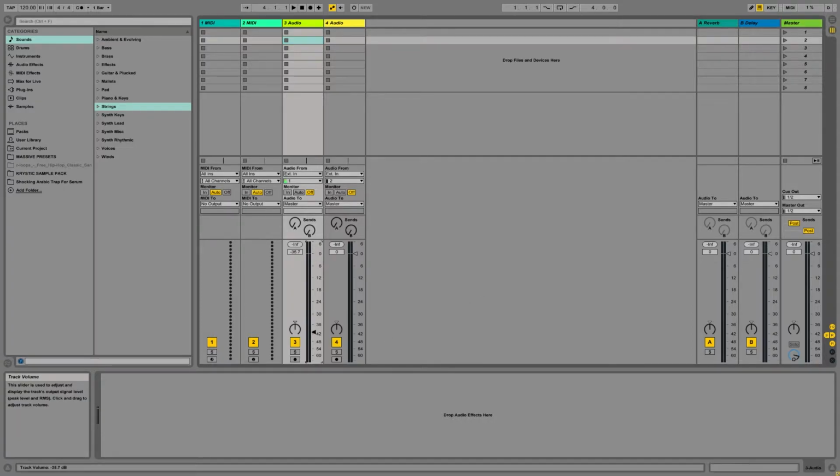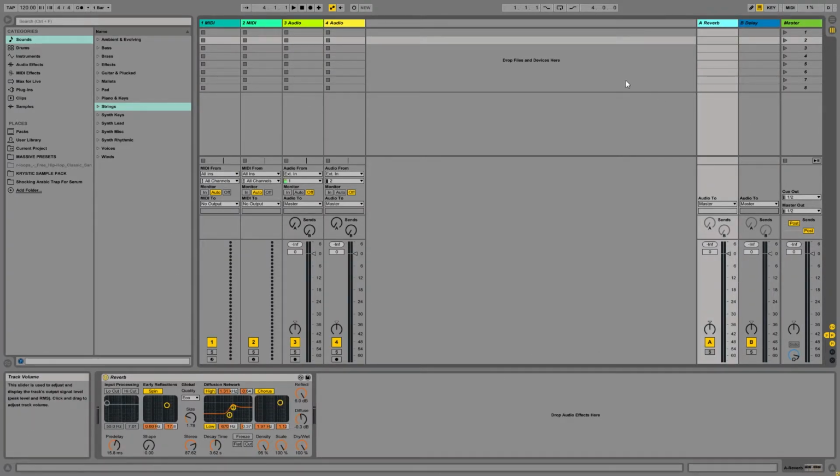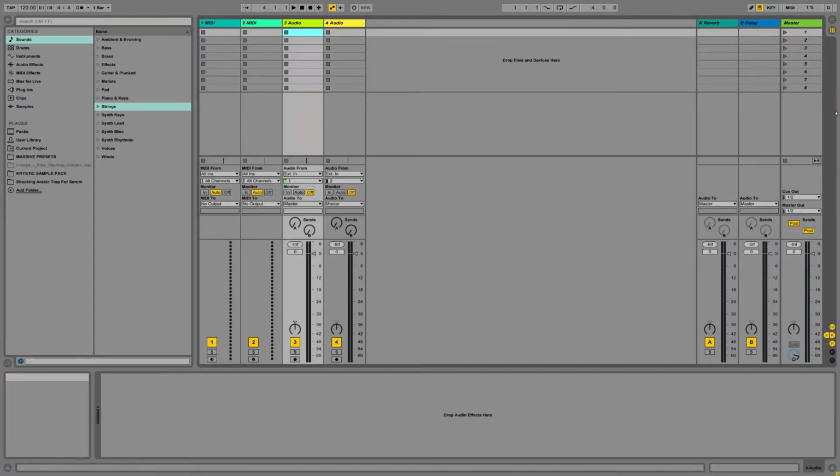I also use this to control the volumes. You can see all the volumes. You probably see it in my videos. Master channel, delay, reverb. You can send things. So this is A, this is B. If you want reverb, you just send it to A. I don't really use that either. I just put the reverb on the track, but we'll get to that.